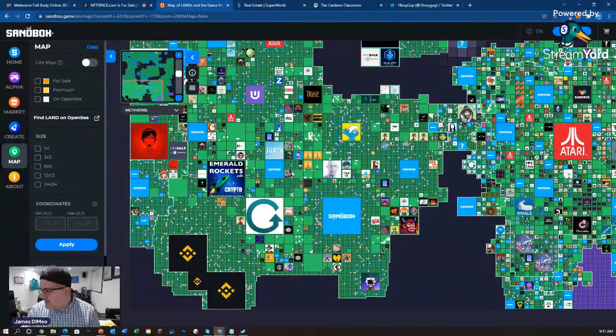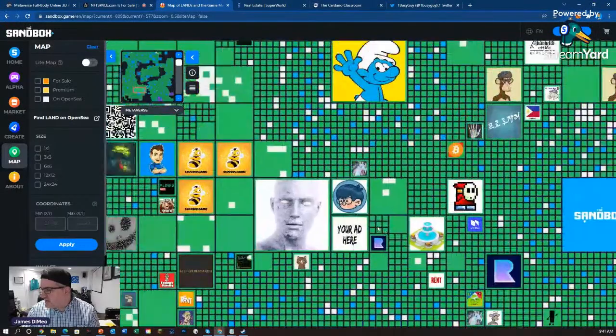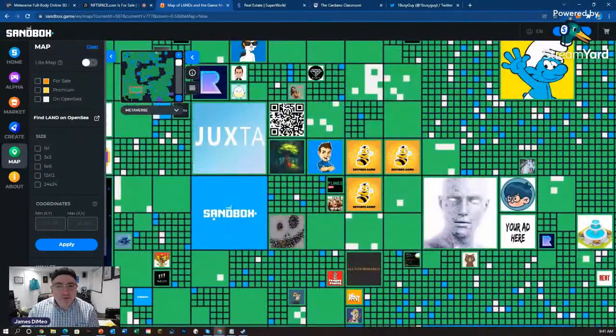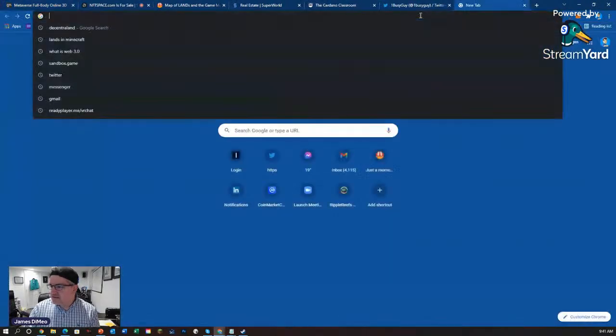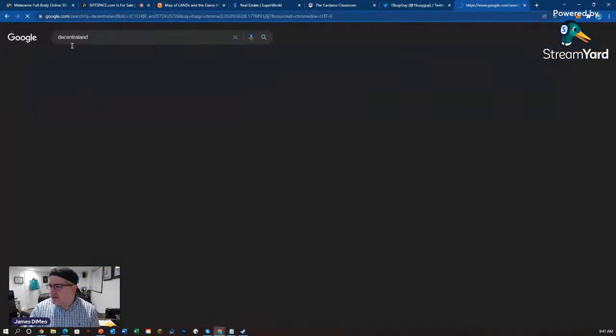So I have a plot of land on which I am going to build an interactive school where kids and adults and teens can come to my school and learn how to build within this metaverse or other metaverses. One of the other spaces is called Decentraland. Decentraland is not up here. Let me just bring it up real fast. I thought I had it up here. Decentraland.